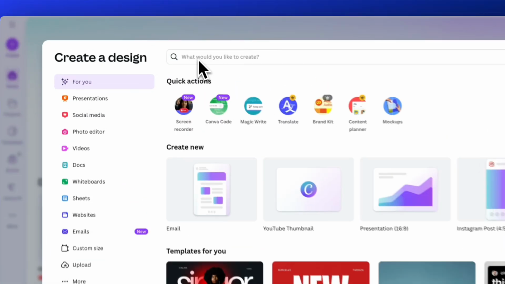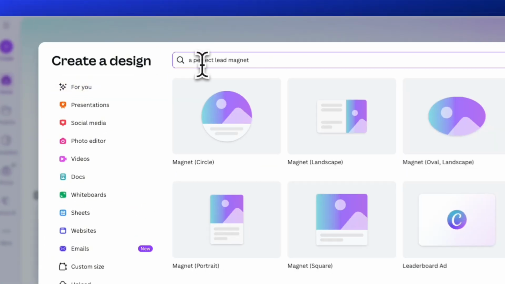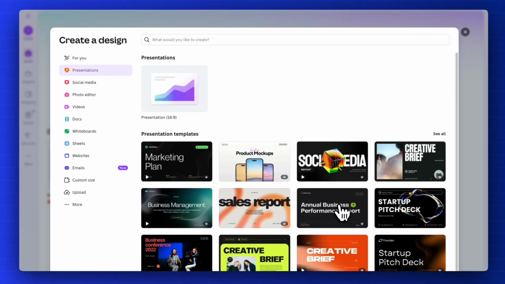And the difference is not what most tutorials will tell you. It's not about making it look pretty in Canva or having the perfect landing page design. Stay with me. I'm going to show you exactly how to create lead magnets that people actually want and that actually make you money at the end of the day.